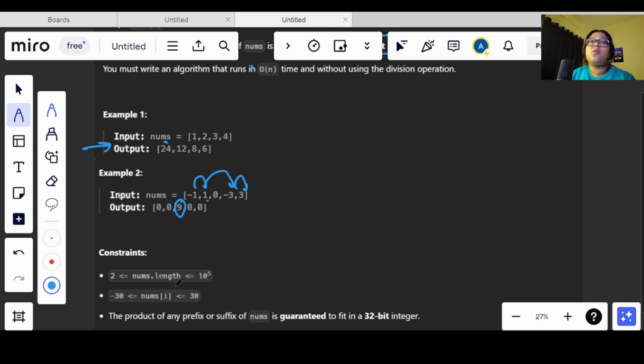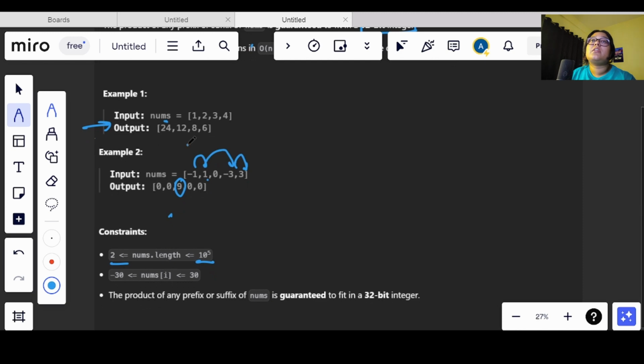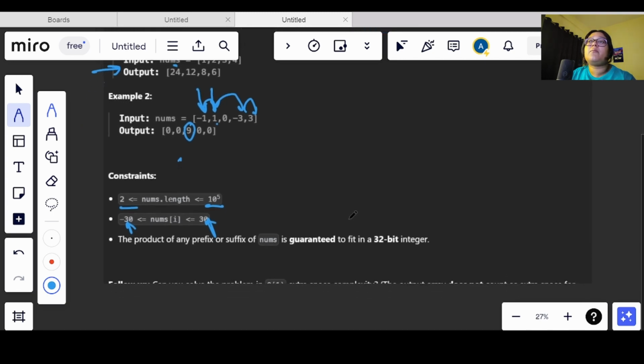Now we have been told that the length of the array can lie from 2 to 10 power 5. And the numbers here will be between -30 and 30. So howsoever the product you find, it will always be a 32-bit integer. So this is what we have been told here.